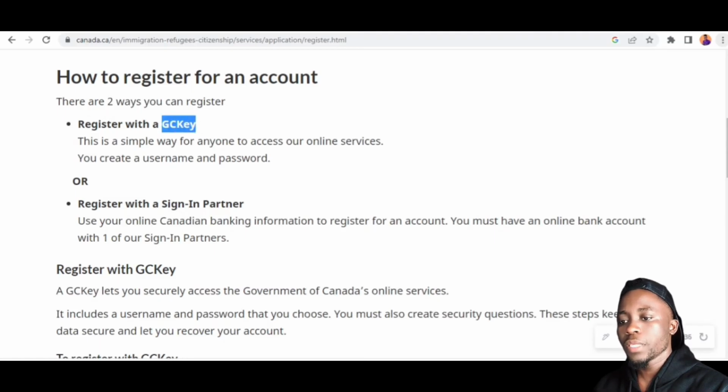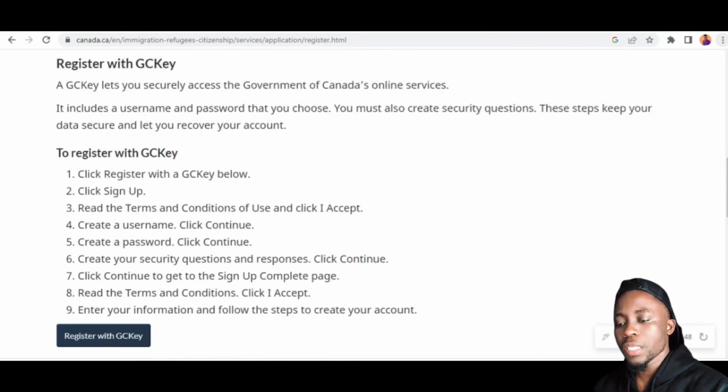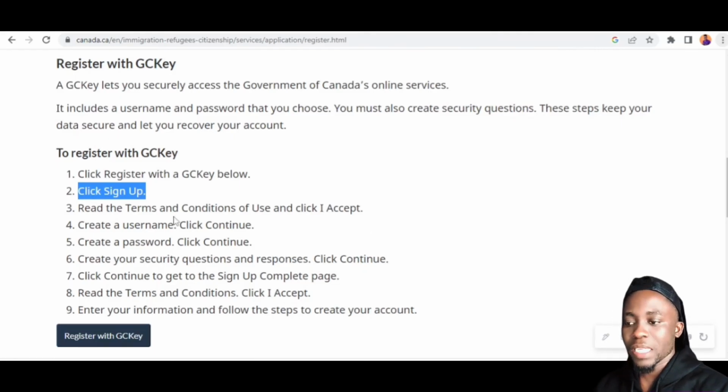They say there are two ways you can register, but I recommend you use the CG key since you do not have Canadian banking information. So register with CG key. They are saying that this is the process. To register: 1, click register with a CG key below. Number 2, click sign up. Number 3, read the terms and conditions and click I accept.